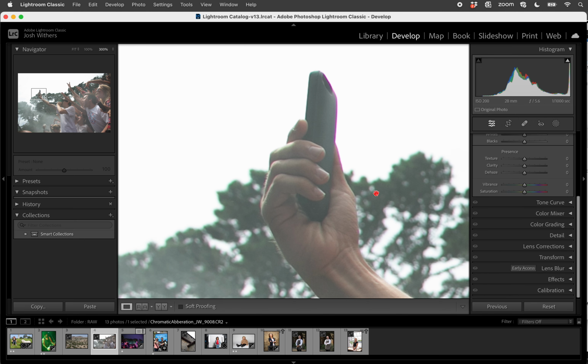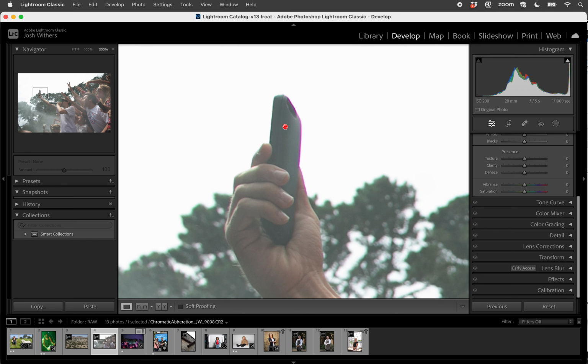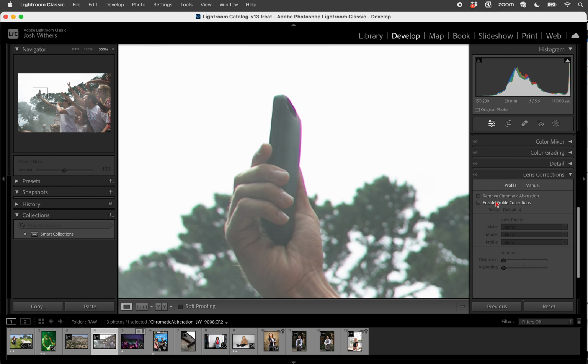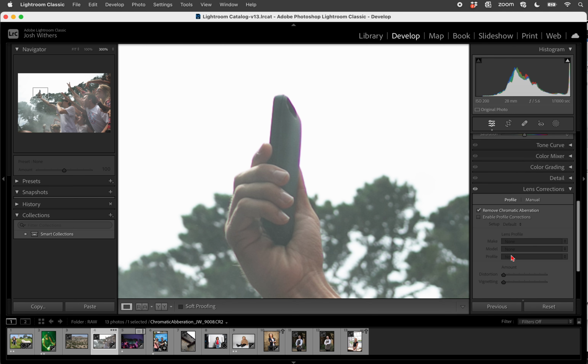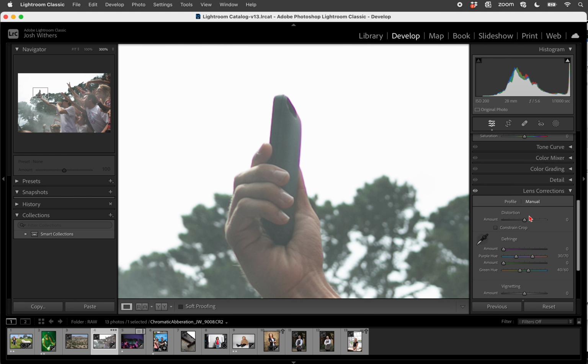So you have to inspect your images and look for these kinds of things at the raw state, and you can only correct them at the raw state. So coming into lens corrections, there's a tab here that says remove chromatic aberration. So by clicking this, it made it less, but it also added some of the purple to the other edge of the phone. So what we need to do is come in here and do the manual settings.